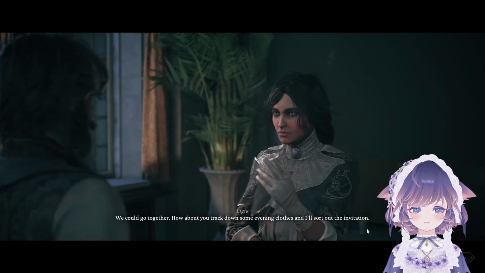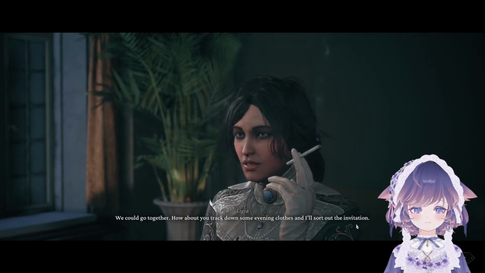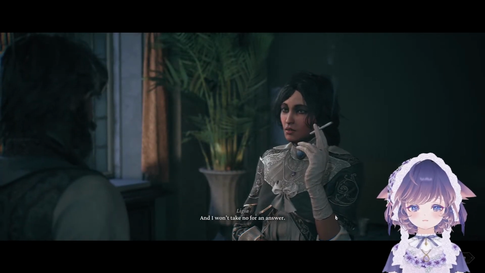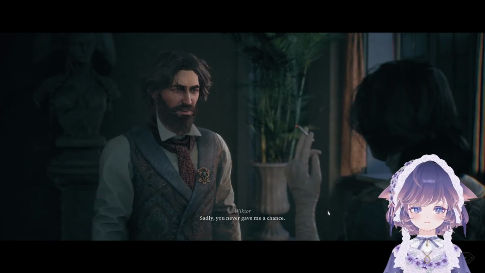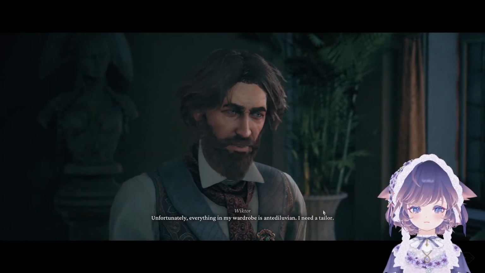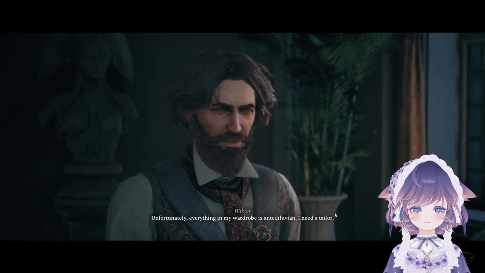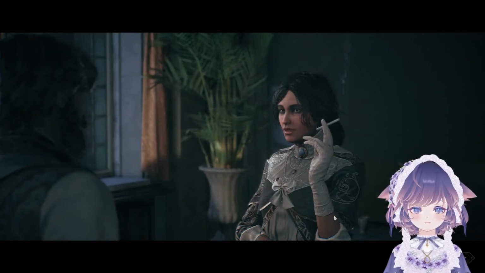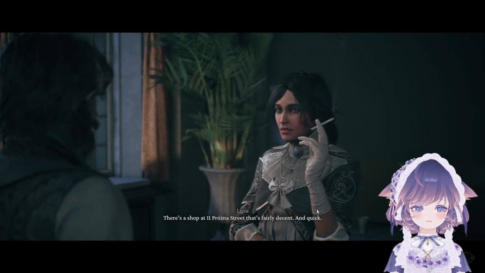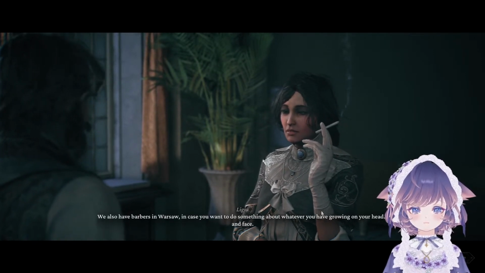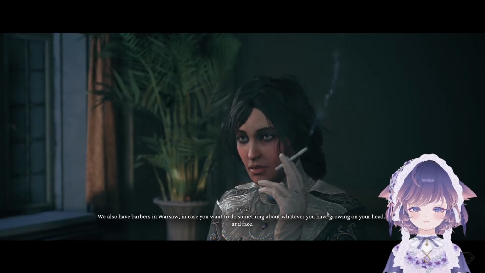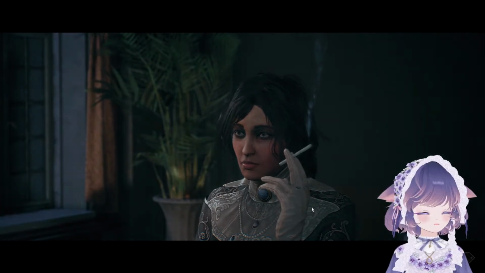How about you track down some evening clothes and I'll sort out the invitation. I like clothes. And I won't take no for an answer. Sadly, you never give me a chance. Unfortunately, everything in my wardrobe is antediluvian. I need a tailor. There's a shop at 11 Pruzhna Street that's fairly decent and quick. We also have barbers in Warsaw in case you want to do something about whatever you have growing on your head and face.